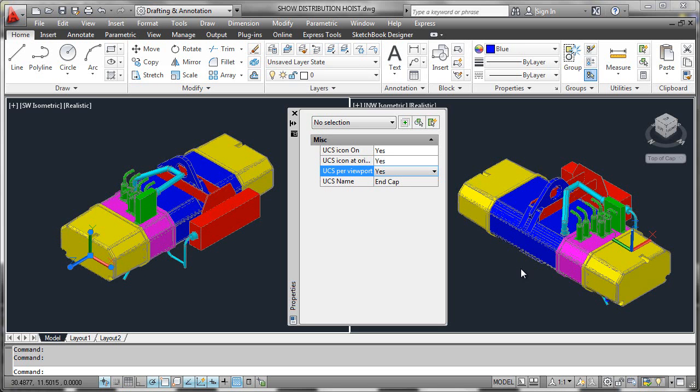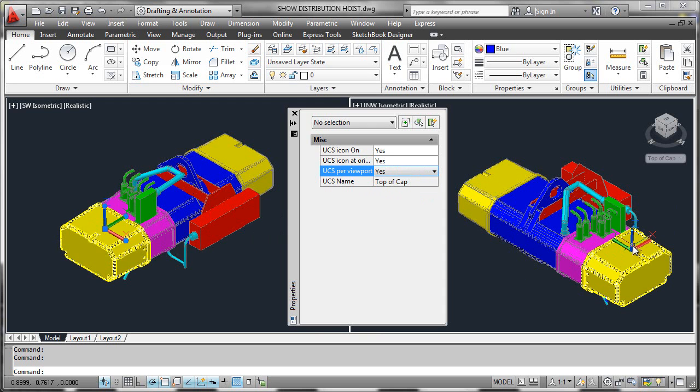If you do not want to have independent UCS systems in different viewports, then you will have to go here, select no. You will then have to go to the other viewport, select the icon here, and also select no. When that happened, you could actually see over here that the UCS moved from the end cap and moved up here to the top of cap system, which is what was current in the right-hand viewport.